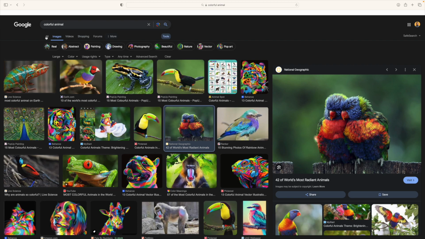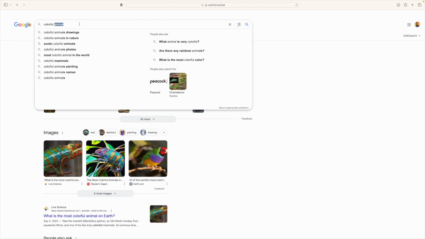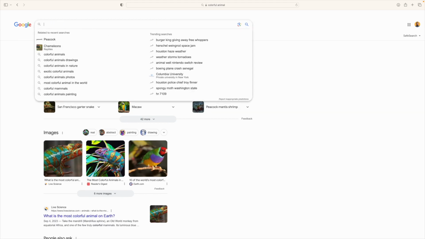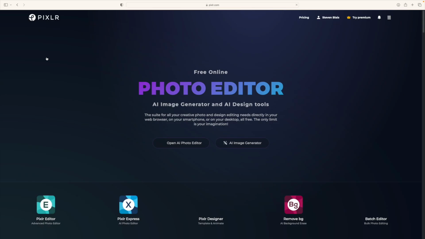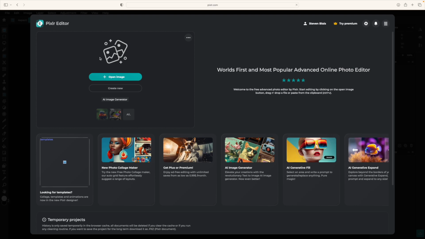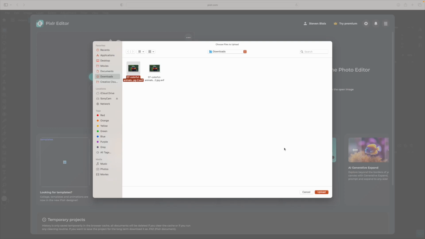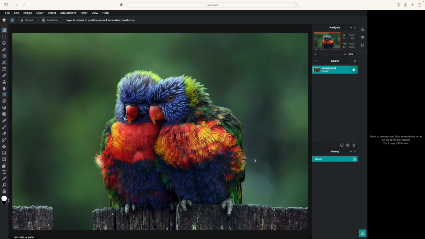Now I want to go back to Google and type in Pixlr. And once you're here, you select the first result. I'm logged in, but you do not need to log in. Especially at school, we have certain sites that we're allowed to use, so just make sure not to log in. And then you click Pixlr Editor and then Open Image. Select your image, select Upload. Full HD is fine. It's a big photo.